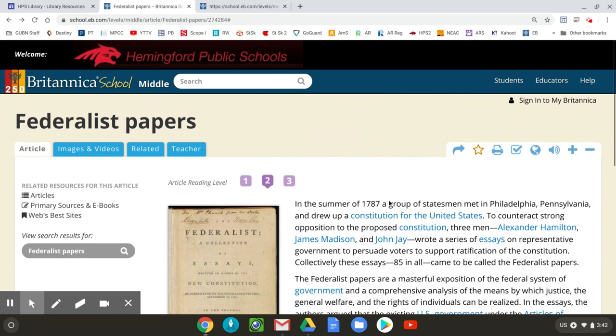If you have any questions, be sure to ask me. It really is a very handy resource that we have that I think is probably underutilized by students. So hopefully we can get more people using this if they're doing some research or even just to look up things that they're interested in general.